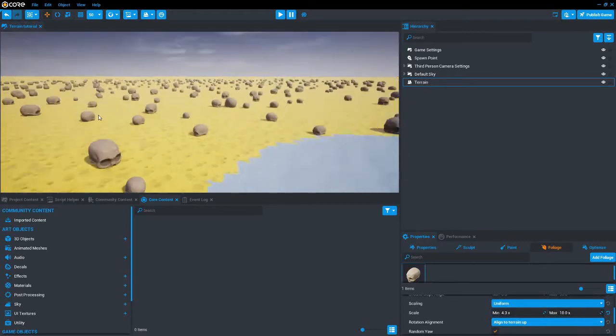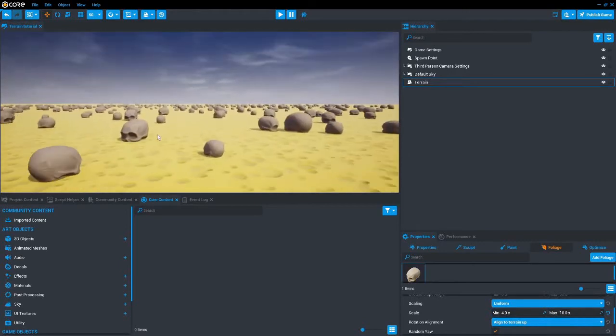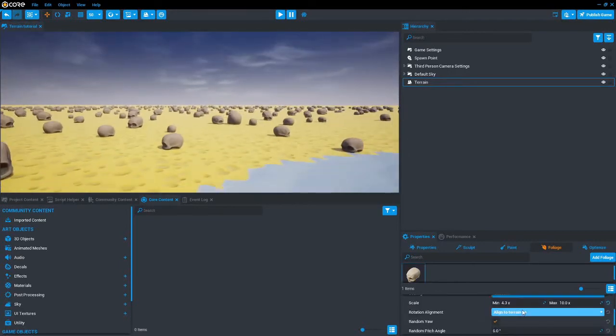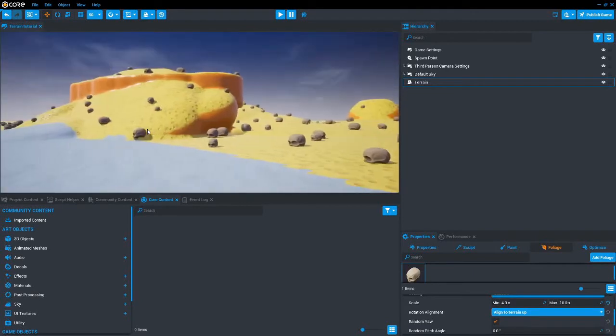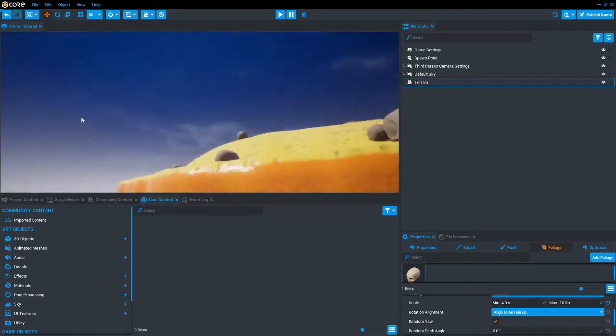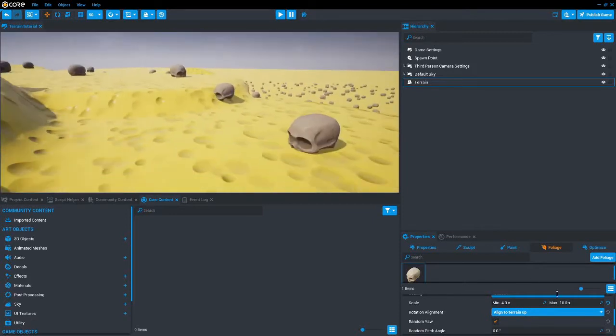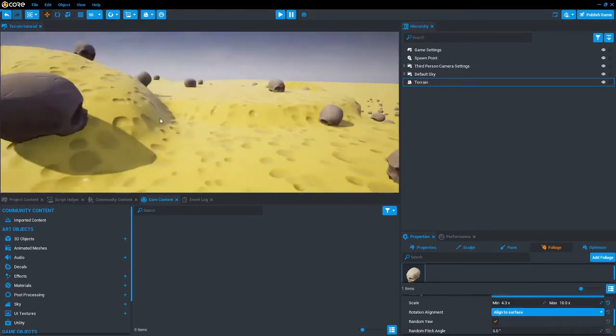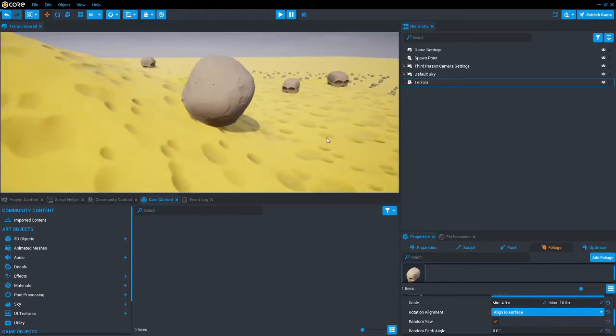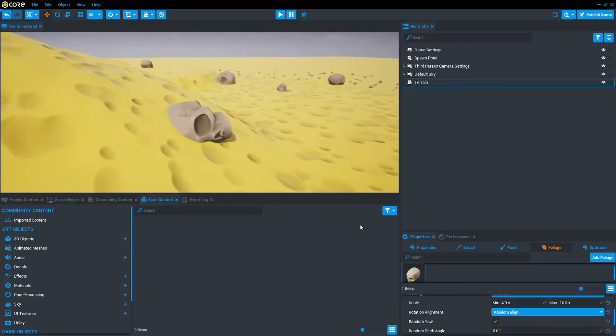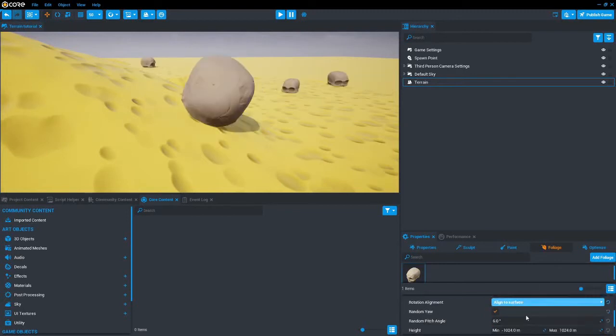You can edit the min and max scale so that it chooses a random scale in between those two numbers. There are three align options: to surface, to terrain up, and random align. It depends on what you're generating to choose in between those three.